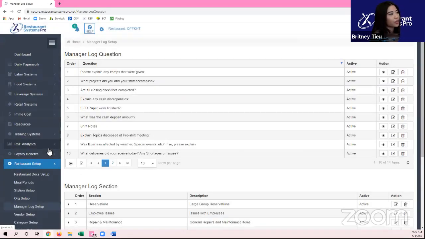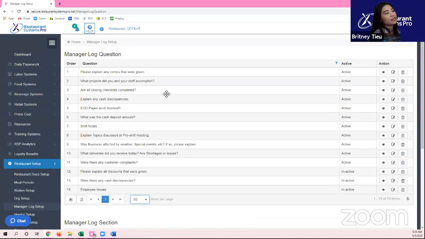The next section I'm going to go to is going to be the manager log setup. Now your manager log setup, the easiest way to explain this is it's a communication tool for your management team. So up on the very top, we have our standard list of questions. This standard list of questions, if your coach has not already sent this to you, please let us know.